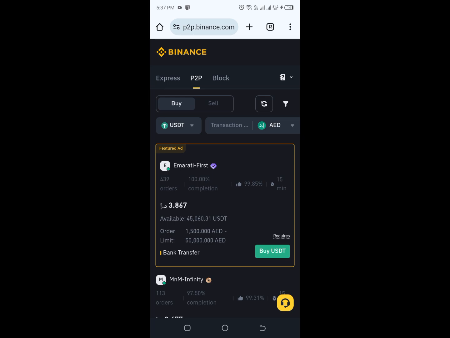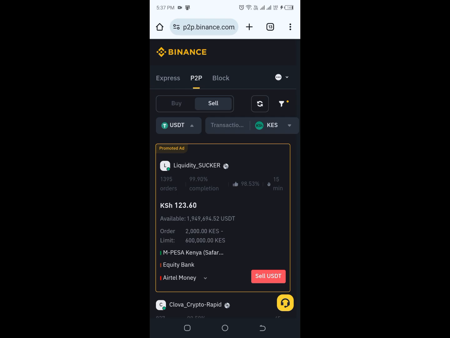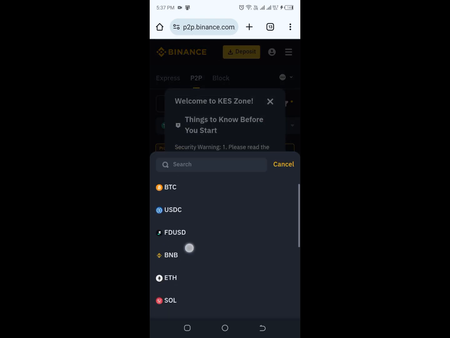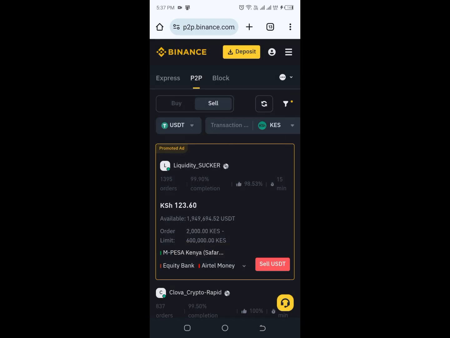We are then going to select sell. Since we want to sell crypto, we are going to sell USDT. It's already selected. If you have any other crypto, you just click USDT and select from the options available. Okay, this is an alert for trading to keep you safe.